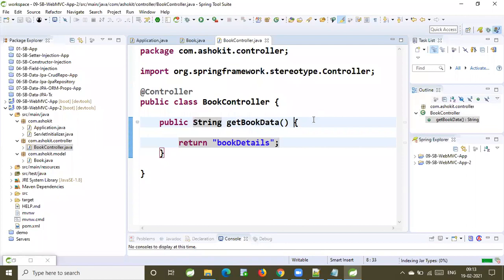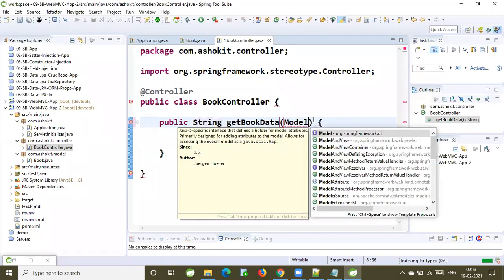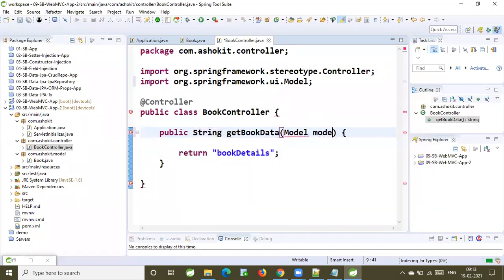For this method, we are taking one parameter, the Model object. What is the purpose of this parameter, guys? It is used to send data from controller to UI. We can store the data and send it from controller to UI.